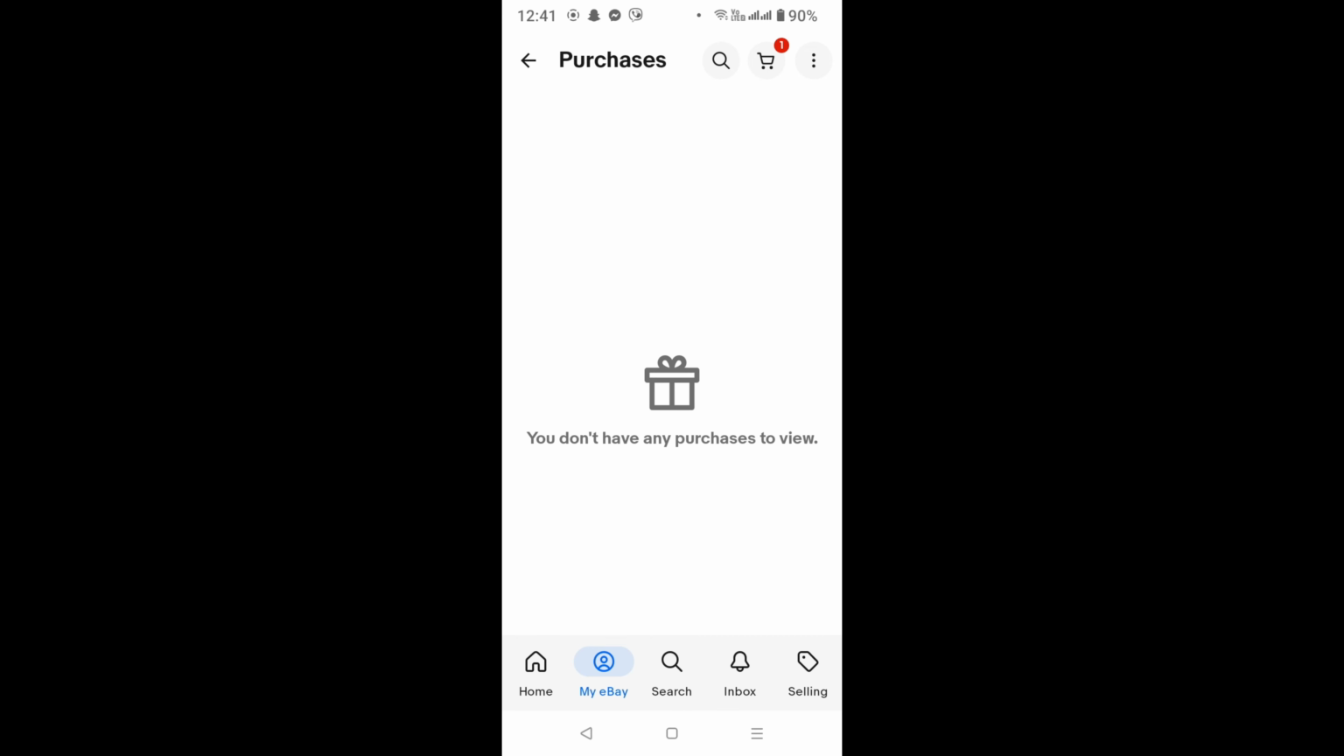Now find the order you want to cancel and click on the More action next to it. A menu will pop up with different options. Click on Cancel this order. If this option isn't available, it might mean the seller has already shipped the item or cancellation isn't possible at this stage, and if it is available, you will be taken to the cancellation request form.